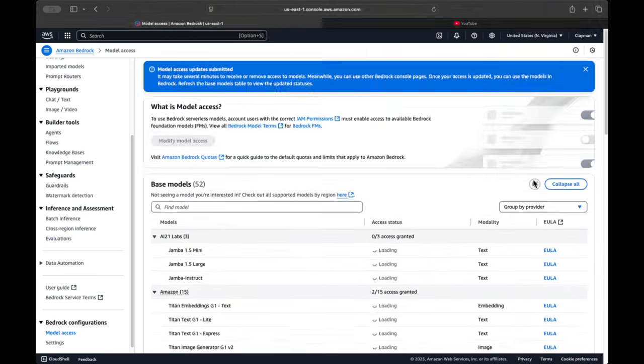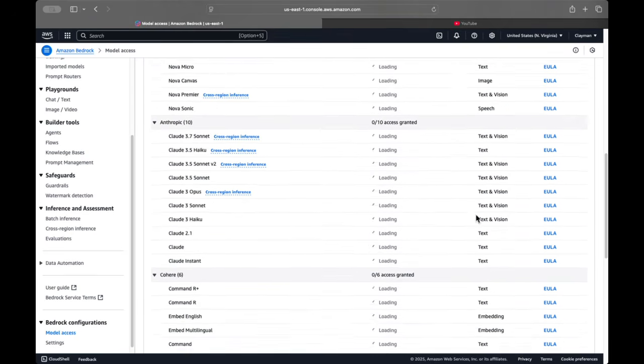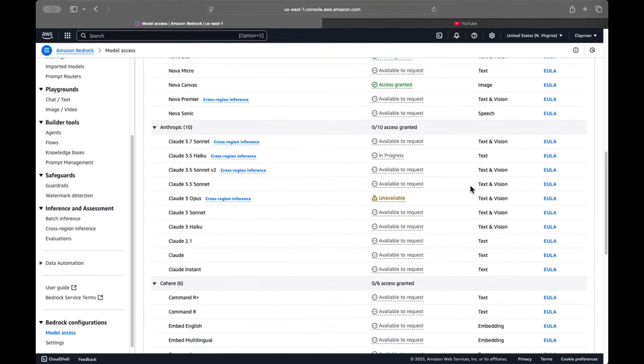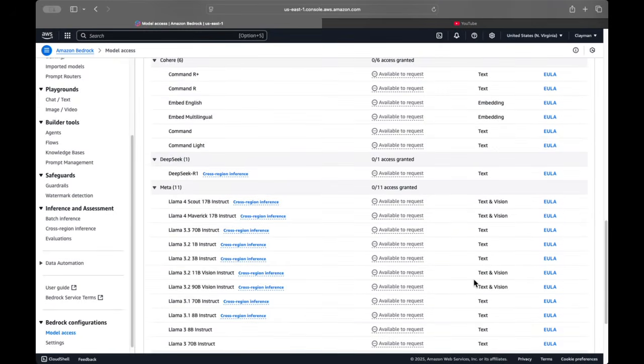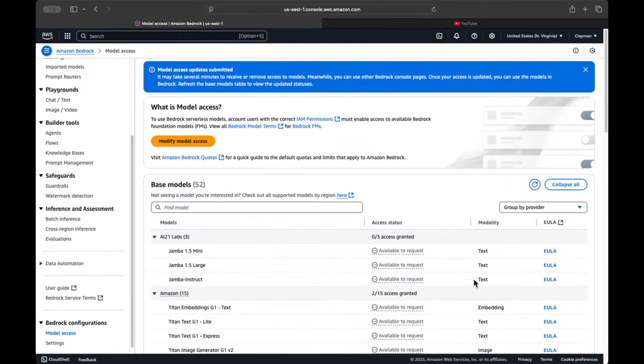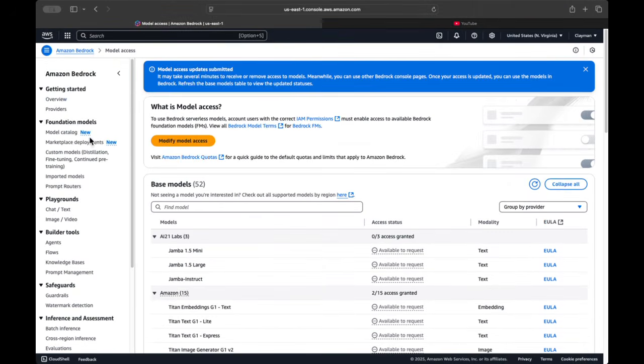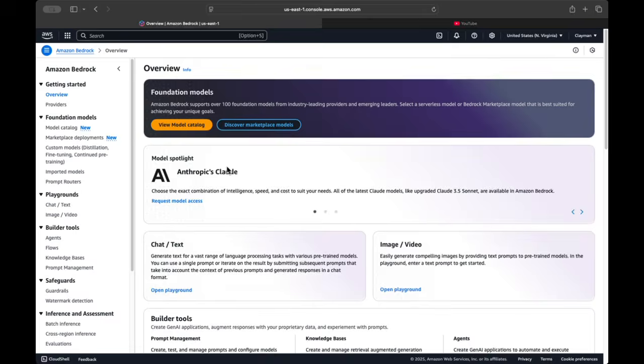If I click on refresh, it is still in progress, so you should get access pretty soon. Oh, no, see, Stability AI was granted access in 10 seconds. So it doesn't take that much time. It's pretty quick. We're going to go back and go to the overview.